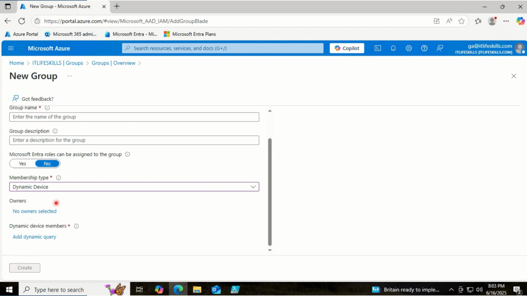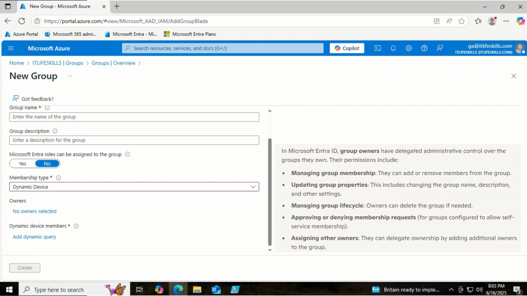Finally, we can select the group owners. Group owners have the permission to manage group membership, update group properties, manage group lifecycle, approve or deny membership requests, and assign other owners.